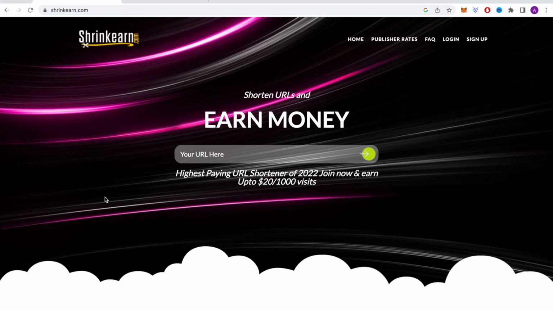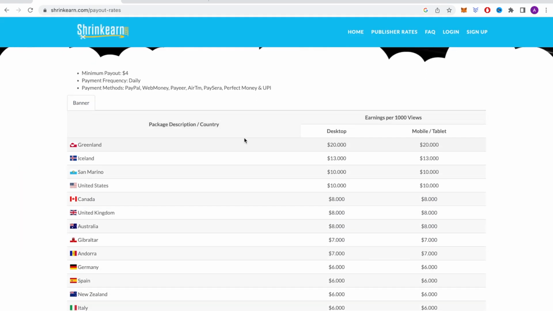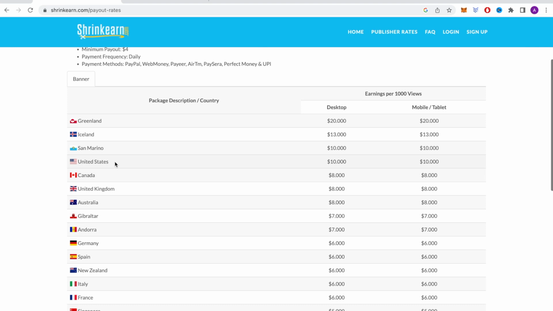And now finally, we have ShrinkEarn. This is also a very popular platform that pays you quite well. If I click here on publisher rates, you will see a similar layout to shrinkme.io with similar payouts as well. Both websites might even be owned by the same company. So at the top here, you can see that they also listed countries that will pay you super well. But these countries don't have very many people to click on your links and get you paid. So again, you should definitely focus mainly on the US, Canada, the UK, and Australia. They all have pretty good payout rates and a ton of traffic.